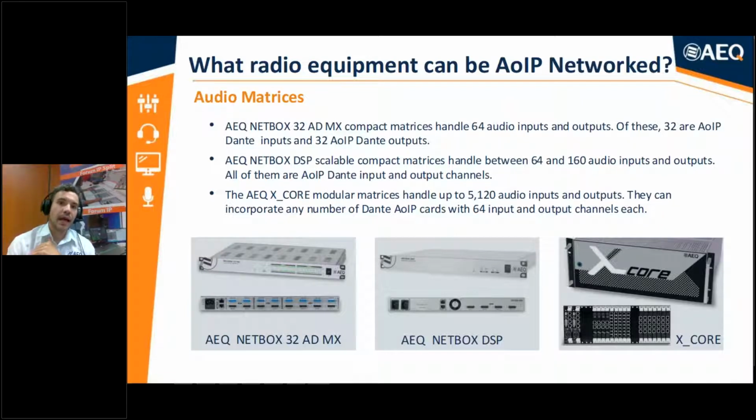And from this on, we have the Netbox DSP solution. Here we are able to manage from 64 up to 160 audio inputs and outputs. The Netbox DSP has all the advantages and all the features that an audio matrix should have. You have alarms, schedules, and a lot of quite useful features. Please hold on, stay with us, because Roberto will join us. He will speak more deeply about all these features of the audio over IP matrices and routing in AEQ.